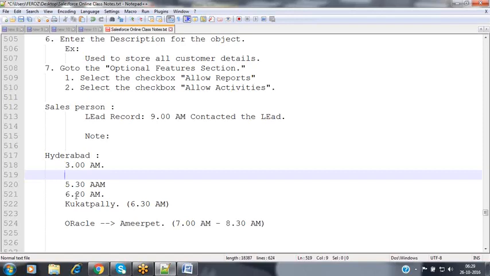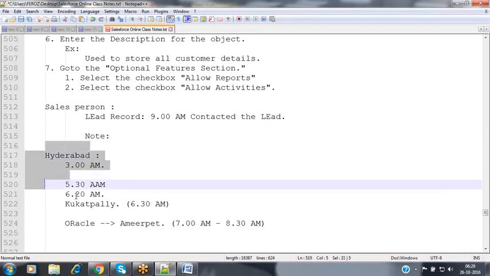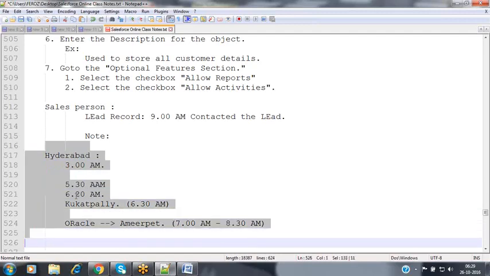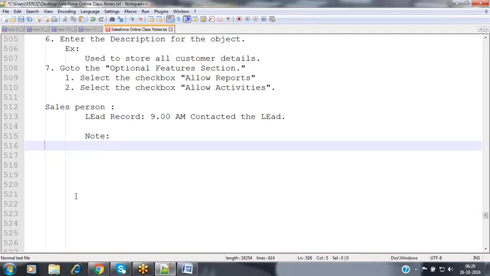In the same way, this is nothing but an activity, which keeps on reminding you because you may have forgotten about it. Now in this kind of scenario, if you want to add more activities inside your Salesforce instance, then we use the checkbox called Allow Activities.